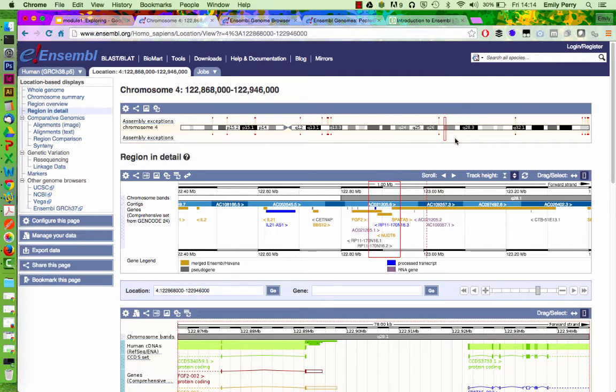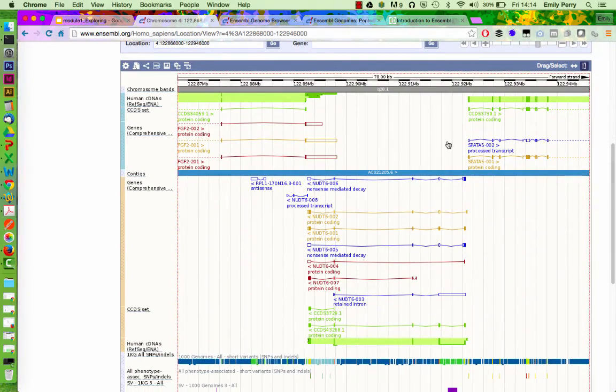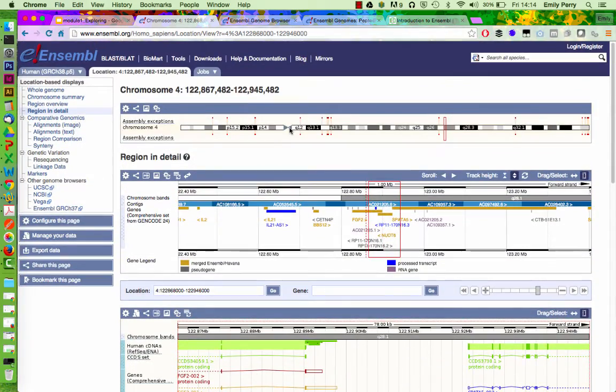So the region in detail view that we're looking at is made up of three images. The image at the top is the chromosome. The image in the middle is a kind of overview. And the image at the bottom is a detailed view. So the chromosome at the top, this is our region of interest shown in this red box here.